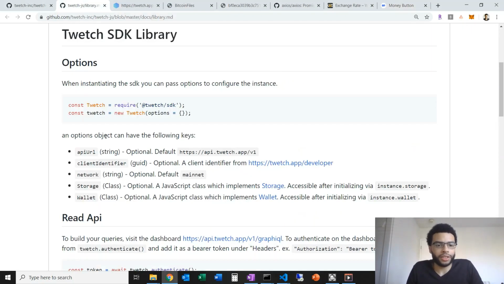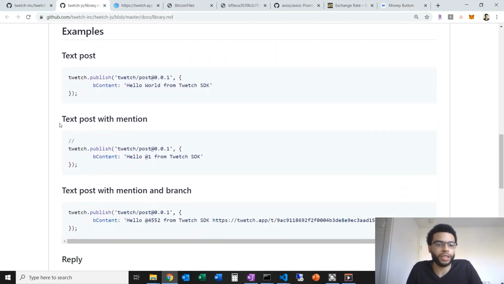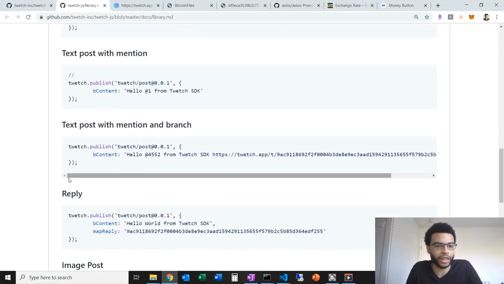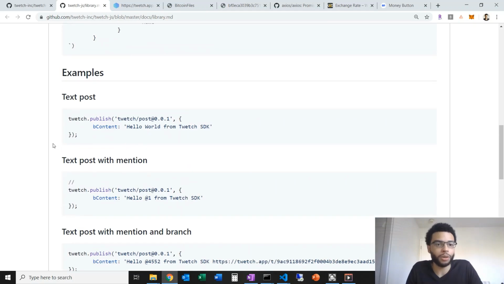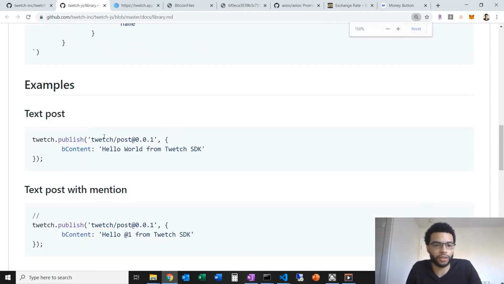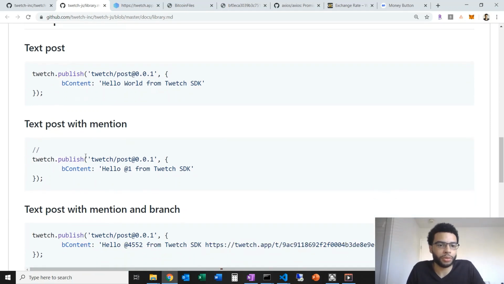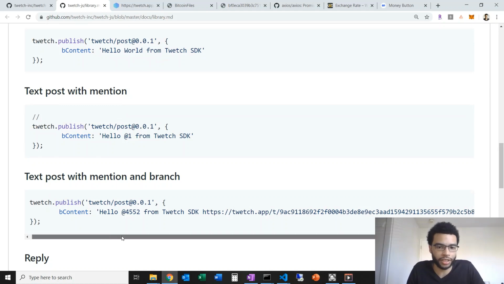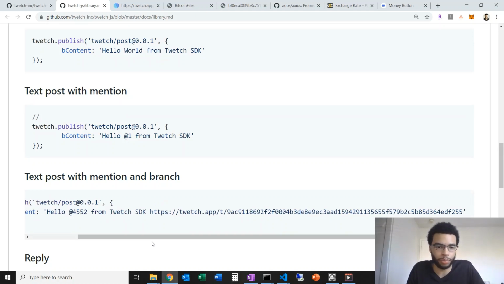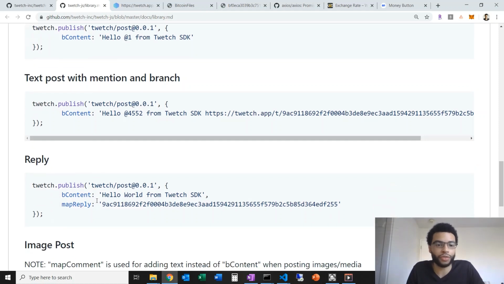So let's go back out to the documentation and we're going to want to post. So we're going to implement these different post functions. So we can post, mention, branch, reply, images, tweet from Twetch, all that stuff. But if you notice here, the post function in terms of syntax is identical to the rest of these. So even though there's a branch in here, it's really just the URL that's appended to the B content. And then the reply is just another field in the function.